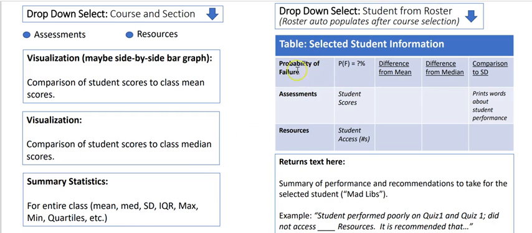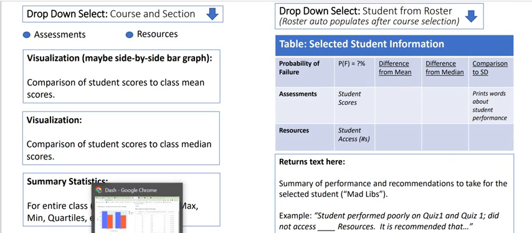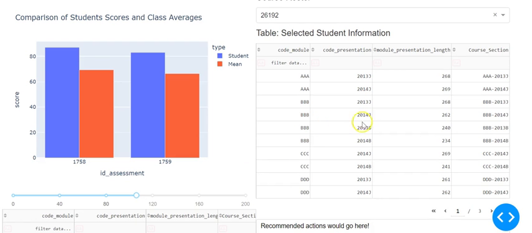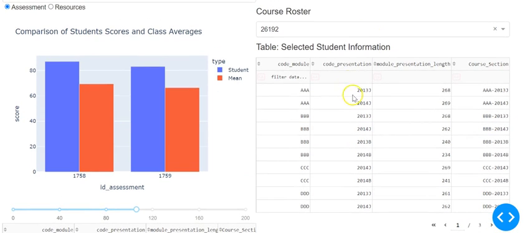So we would have things like the probability of failure for that student, the assessment scores for that student, the number of clicks, access for resources information for that student. And really we want to look at the difference from the mean and median comparison to the standard deviation. So you're really trying to see how the student is performing based on a comparison with the rest of the class, the other students in that course. Okay, so that's what this table will show. And again, it will change based on student here.